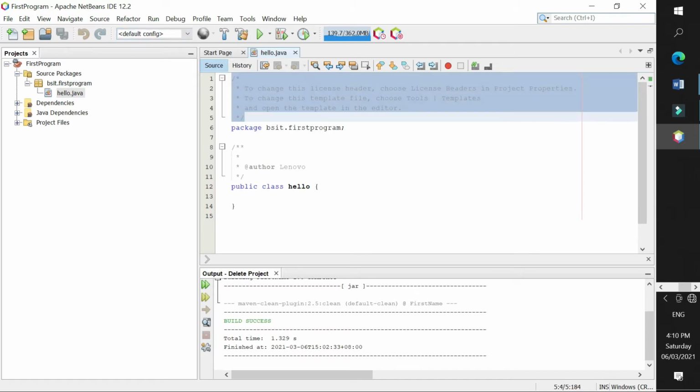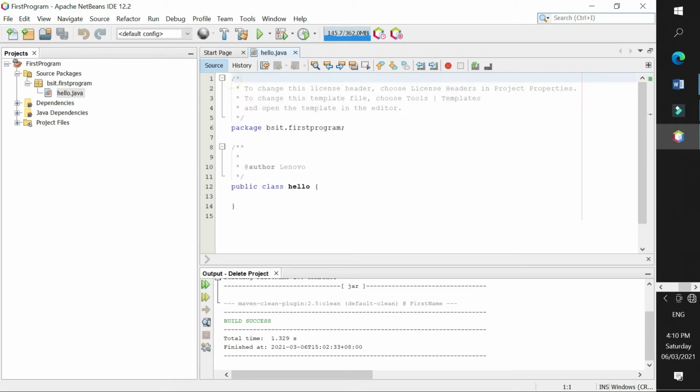here in the first line, we see the comment. When we say comment, it's a descriptive part of the program that explains what the codes are all about. They are special sections of text that improve the program's readability, helping people understand the operations of the program. So as you can see, we have here two comments. To change this license header, choose license header, itong authors Lenovo. So ito yung dalawang comment natin dito, no?